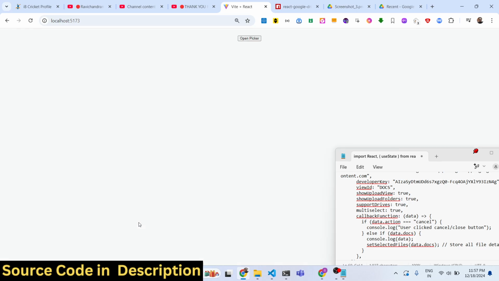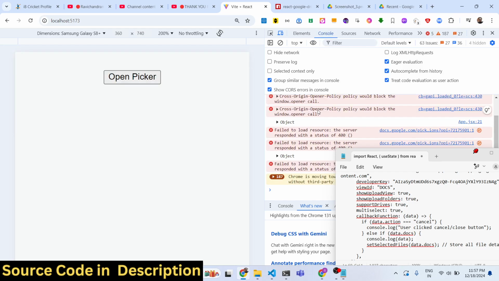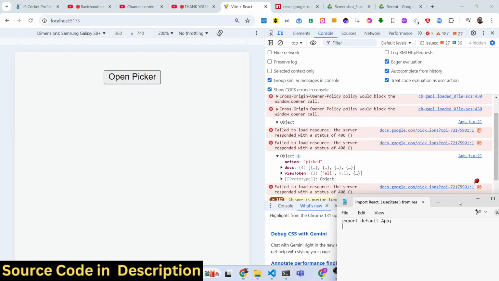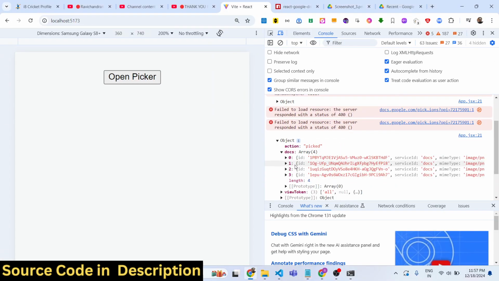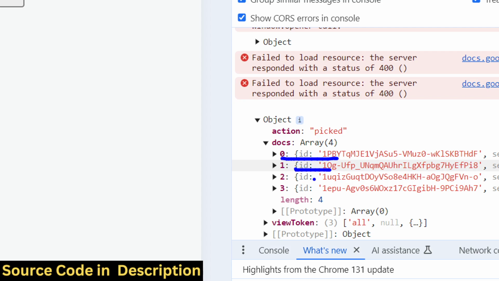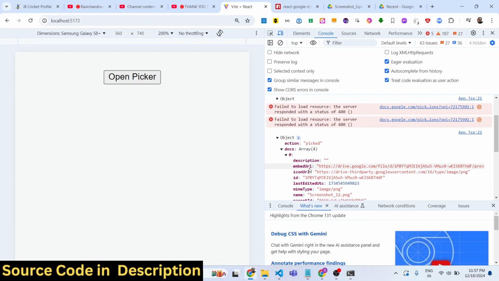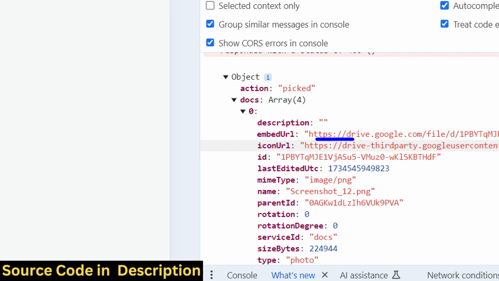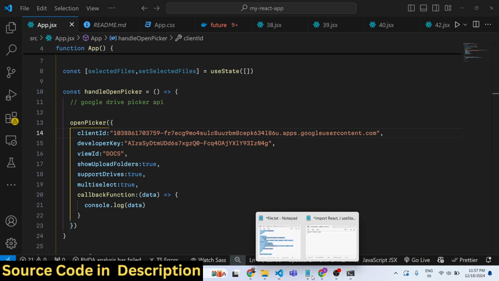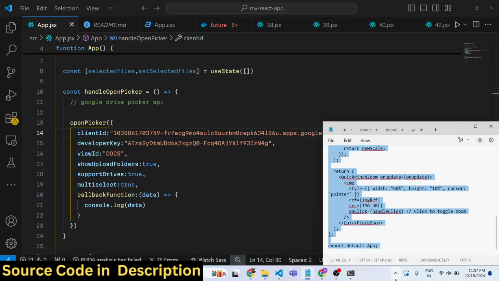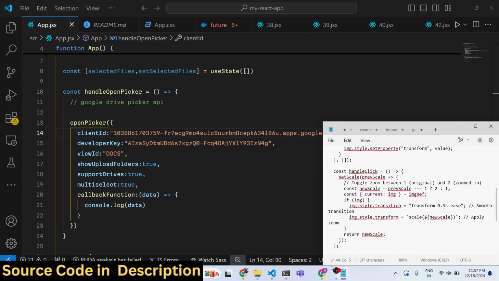Once you select them, you will see an object returned to us. This object shows the action is picked, and we have selected 4 files. Each object contains information about the actual file, which is the embed URL, icon, ID, mime type, and name of the file. All these things are returned, and we just need to display them in the browser. So how to do this? It's very simple.